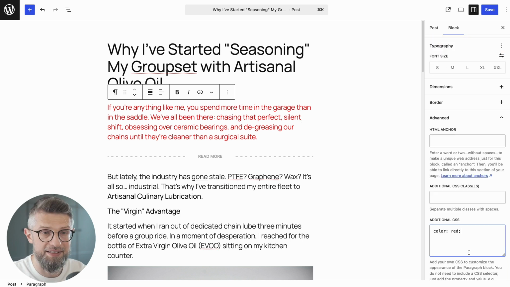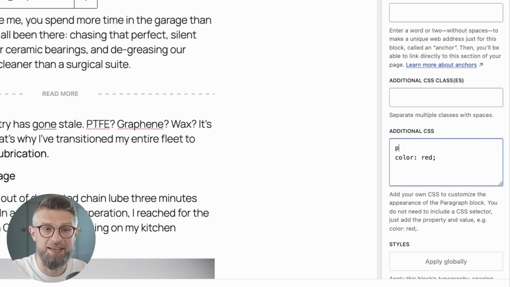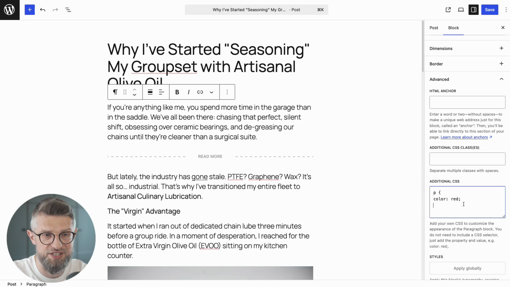So you will notice that I didn't place any selector in here, because that would just complicate everything. So all I'm doing is just using the declarations themselves.